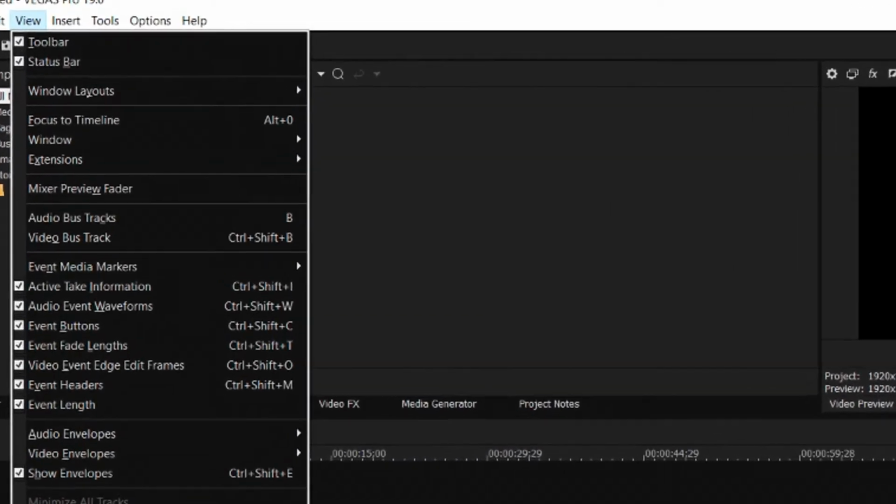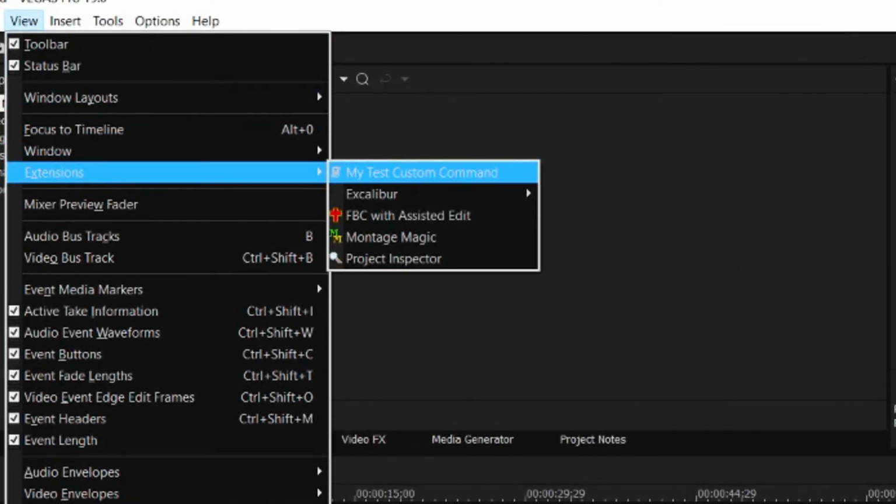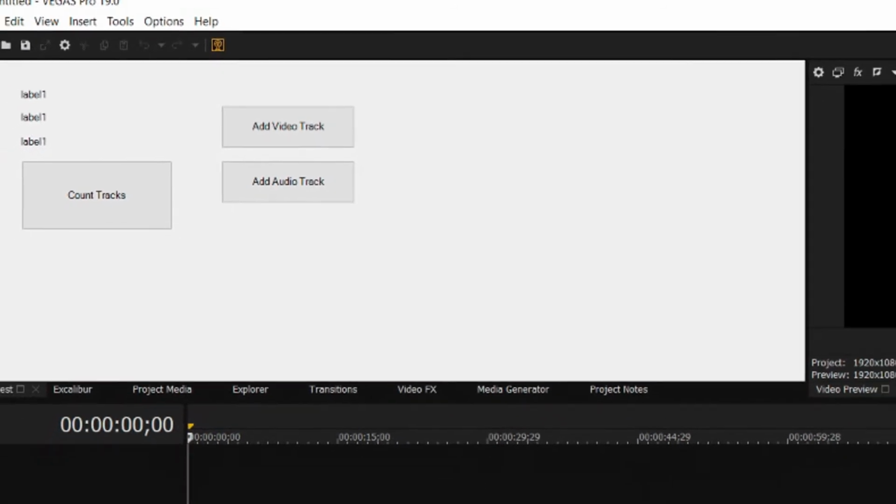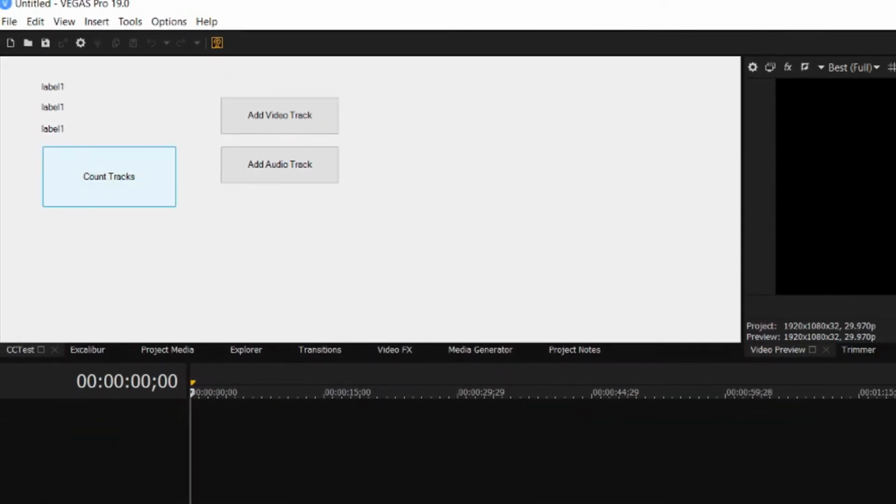Alright, so we go to View, Extensions, My Test Custom Command, and here is our revised version. If I click on Count Tracks, notice it says 0, 0, and 0. Let's see what happens if we add a video track. Okay, you'll notice that nothing happened.